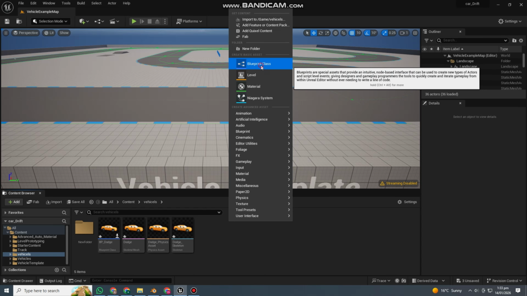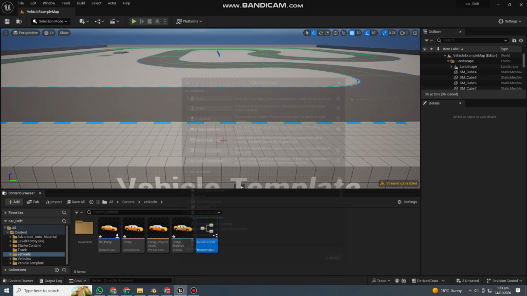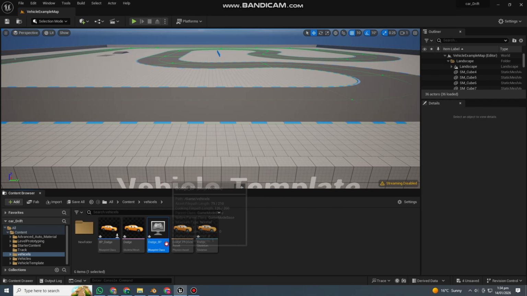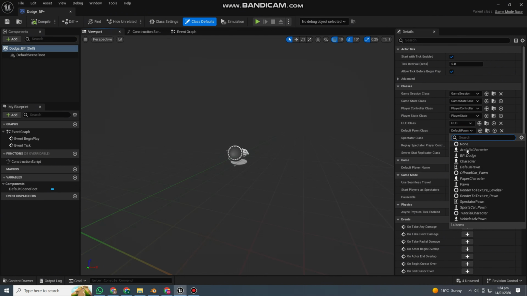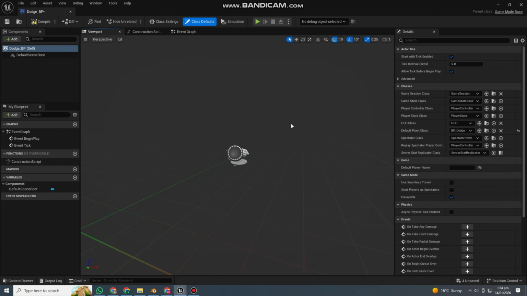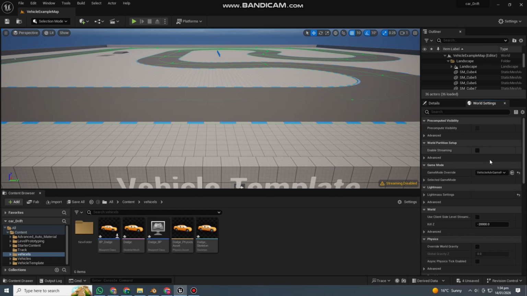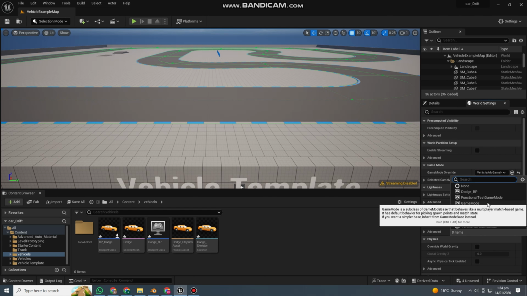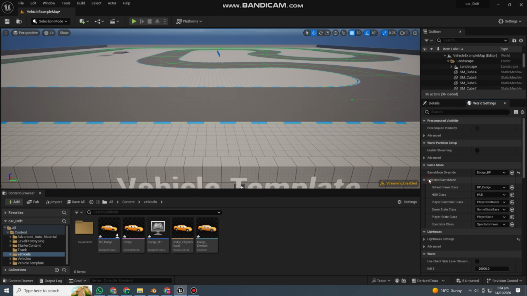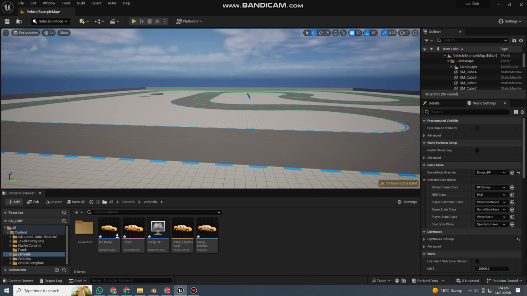After that, I added a game mode base and gave it a proper, meaningful name. I opened the game mode and selected my car as the default pawn so the game knows which vehicle the player will control. Then I enabled the world settings, went into them, and selected the game mode that I had just created. After doing this setup, the game became playable.